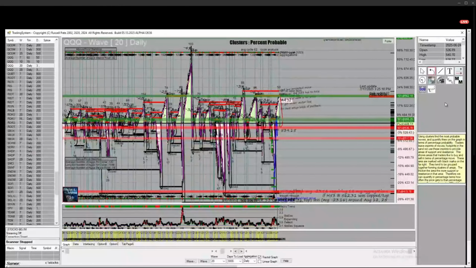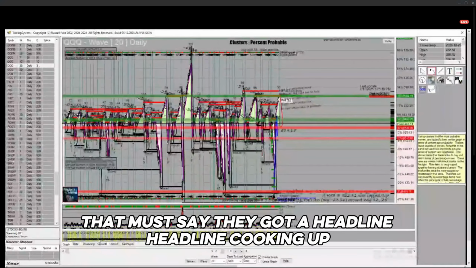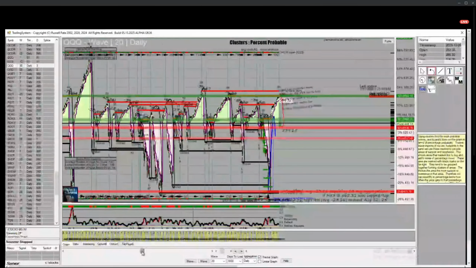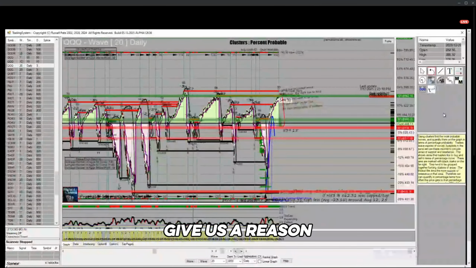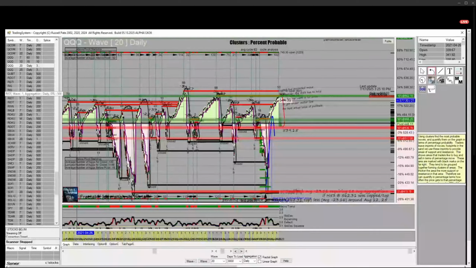Yeah, take a picture of that. We have to see some heavy news to break that. I'm about to say they got a headline cooking up. Give us a reason. The open state would be nice to target, if anything, if we break above it.